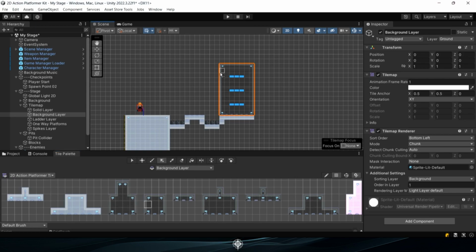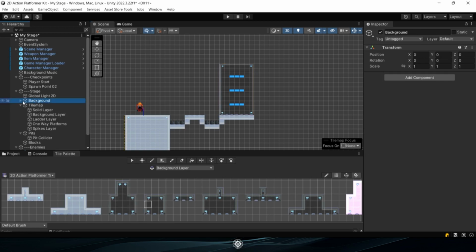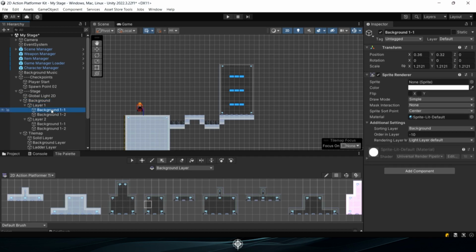But why stop there? Let's also enhance our stage with a parallax background, adding an even greater depth of field. Inside your stage, you'll find the background game object already equipped with 2 layers. Upon expanding these layers, you'll discover image objects ready to be transformed into a dynamic parallax backdrop.